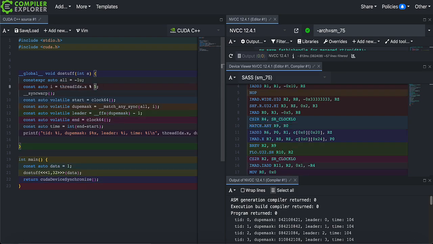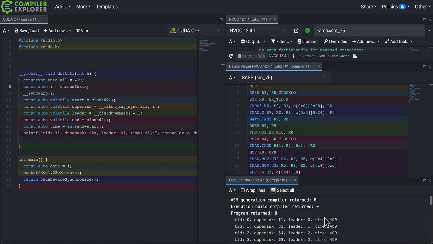And let's change something else. Let's say there are no duplicates in our data. What will happen to the time? Well, that's a surprise. The time now has shot up to 409 clock cycles. That's a lot more. It's doing the exact same stuff. So it turns out that Match Any Sync actually does more work if there are fewer duplicates. Maybe there's some early out that it does, once it's done seeing that all the duplicates are accounted for.